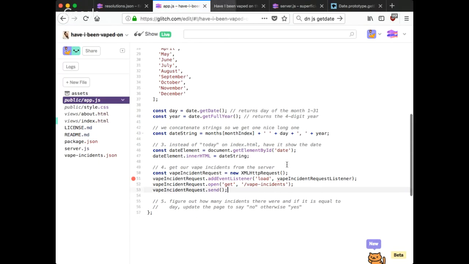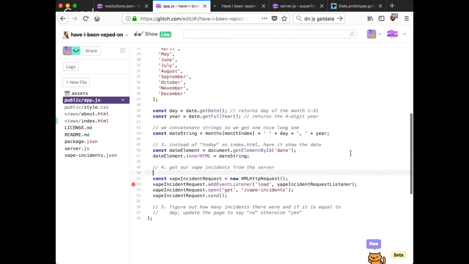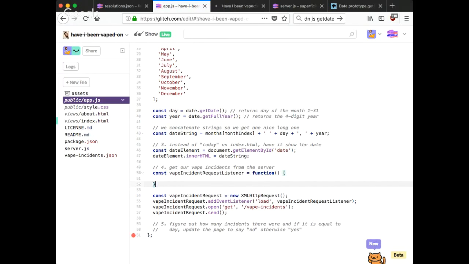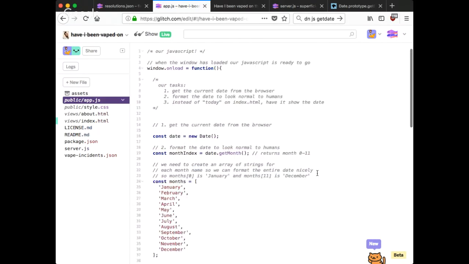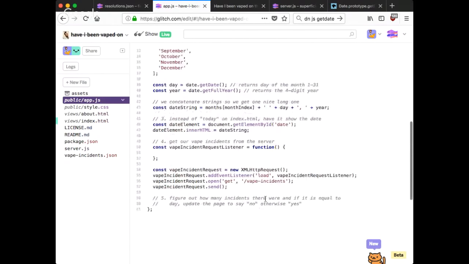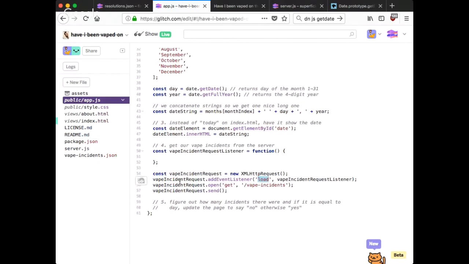And scope in JavaScript is really hard to understand. So I'm going to say vape incident request listener equals function. Okay, we have our function. So remember, we have our onload event here, by the way. That's what we're doing here, but instead of the window, we're doing it on the vape incident.